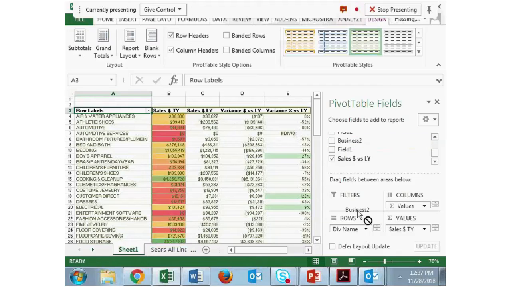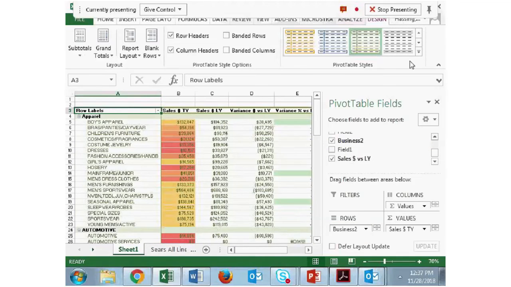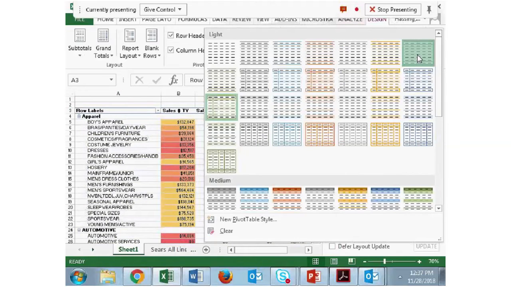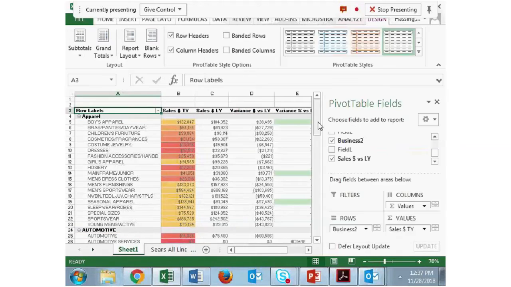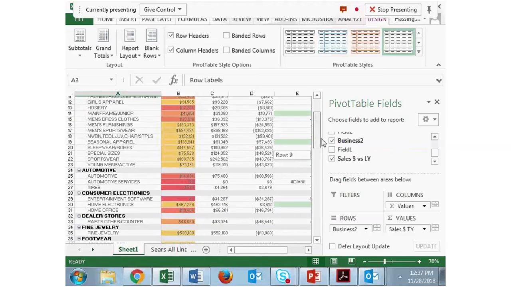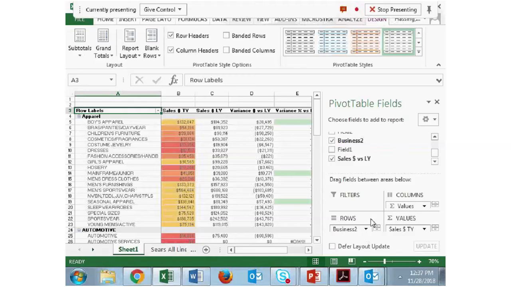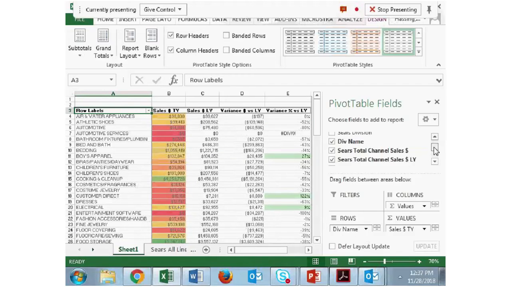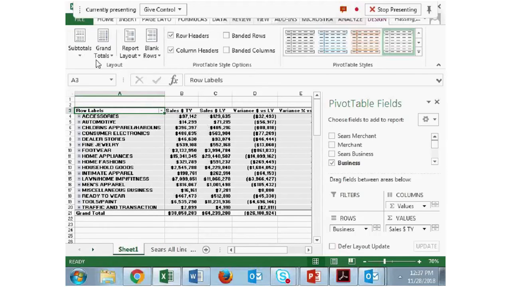I'm going to add back in businesses for a second. One thing that's kind of cool is that you can format different levels of your report rows in different colors. So for example, this one is highlighting all of my businesses in a specific color, and then all of my divisions in a different color. So it's really clear to see what is what. Any questions?